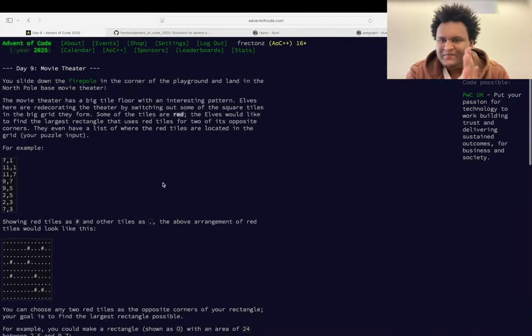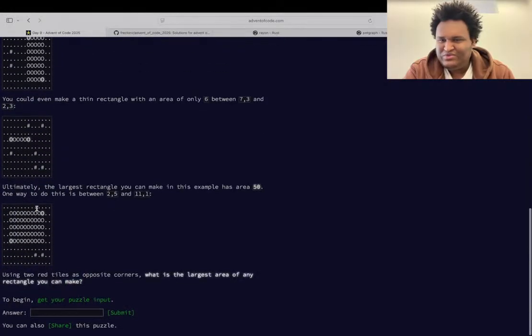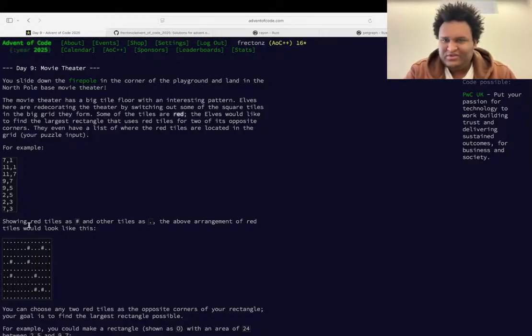Okay, let's read through it. Ooh, it's one of those things where we have 2 inputs. You slide down the fire pole in the corner of the playground and land in the North Pole, in a North Pole based movie theater. The movie theater has a big tile floor with an interesting pattern. Elves here are redecorating the theater by switching out some of the square tiles in the big grid. Some of the tiles are red. They would like to find the largest rectangle that uses red tiles.